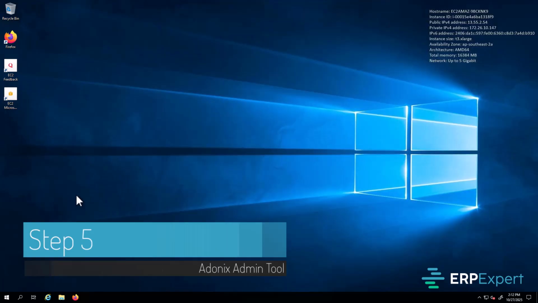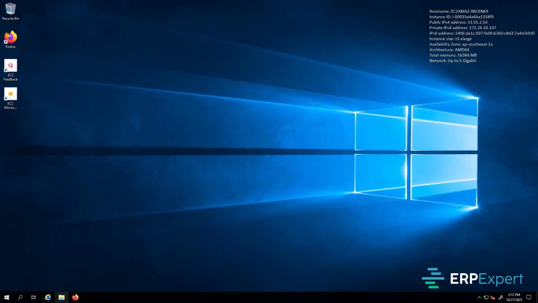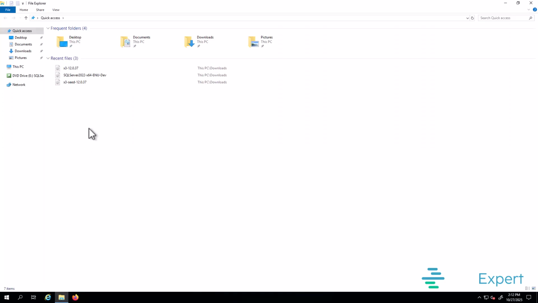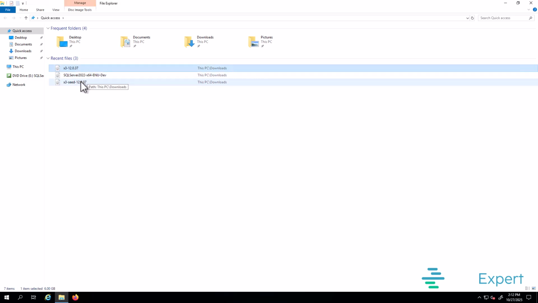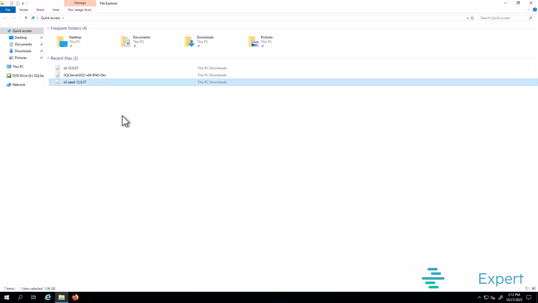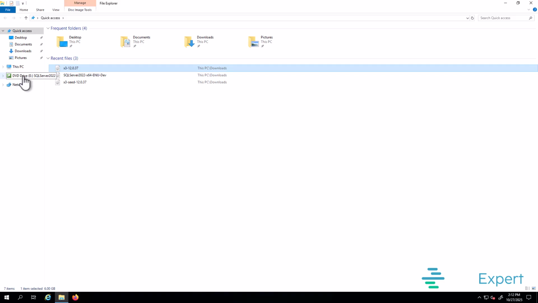Now, you need to have already downloaded the Sage X3 installation media. So your partner or your Sage support will give you a link to download the media. The media is in a file called X3-12- the subversion. So in this case, it's 0.37. You need to download that, and optionally, if you import the seed folder, which is the demonstration folder, you need to download that one as well from the same link. So make sure you have these 2 files ready.